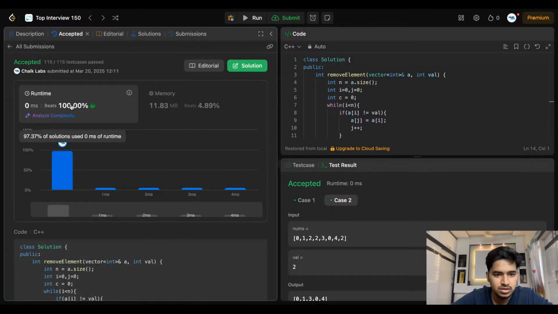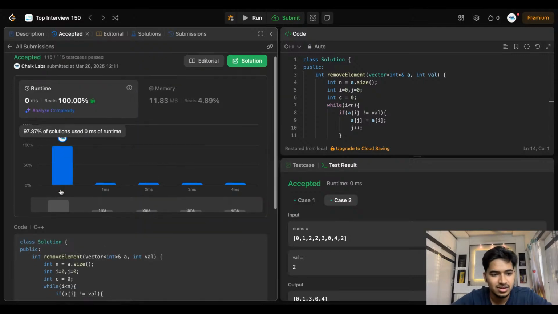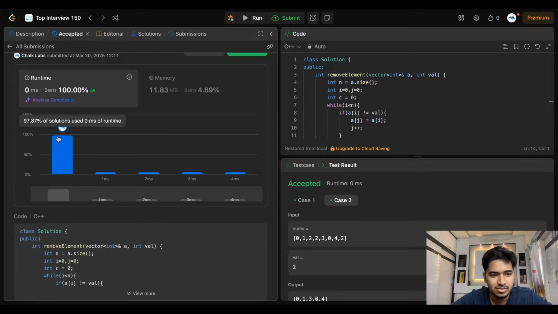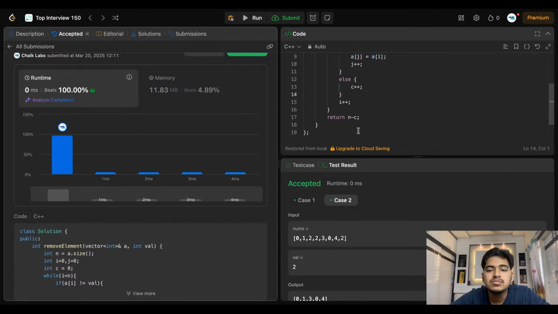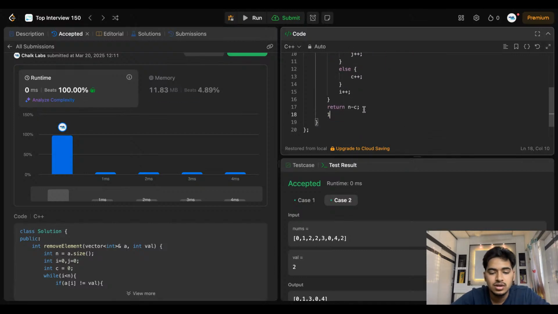Woohoo! Beats 100%. 0 milliseconds. It doesn't say, take microsecond as well, but the measurement maximum is in milliseconds, so can't say. Fun fact is, our CPUs can do 10 to the power of 9 operations per second, if I'm right.